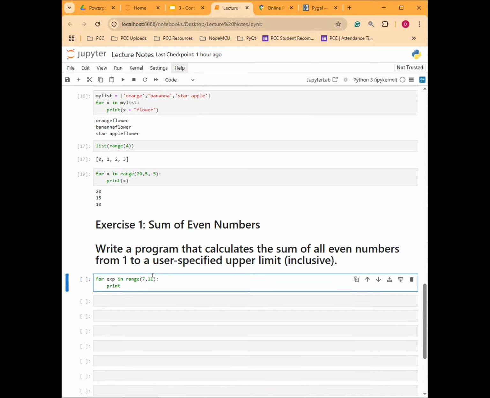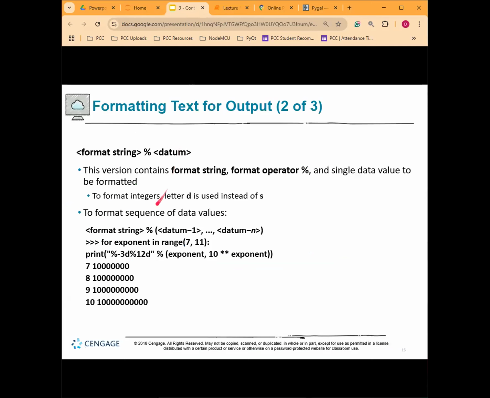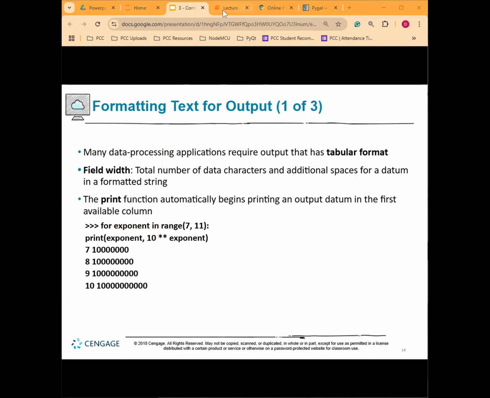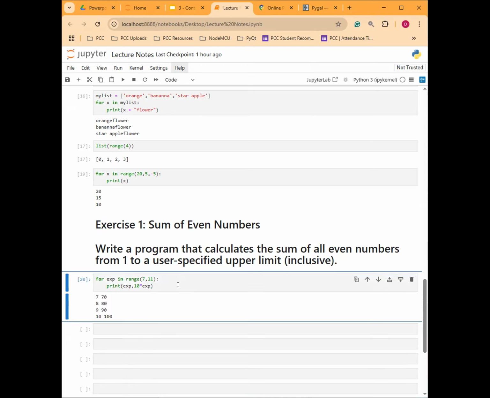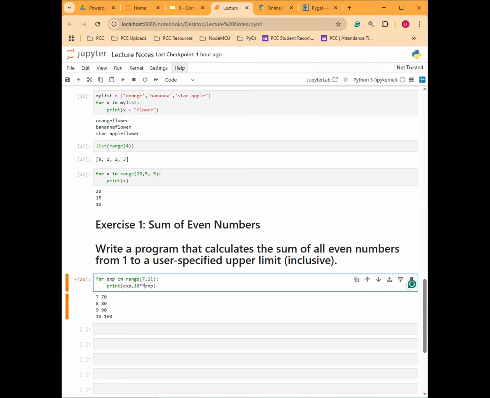Okay, and then you're going to print the result. What did it have earlier? So exponent, 10 to the power of exponent. Okay? So we have exponent and then 10 to the power of exponent. All right, so if we print this one out, sorry, not times, to the power.